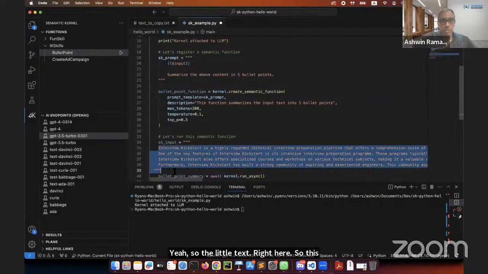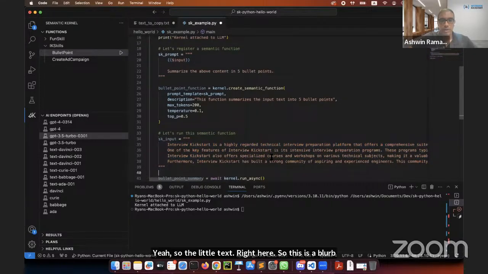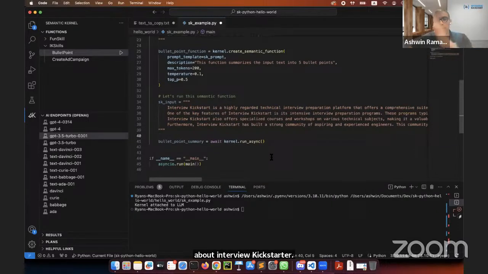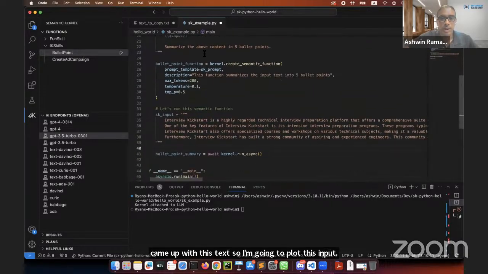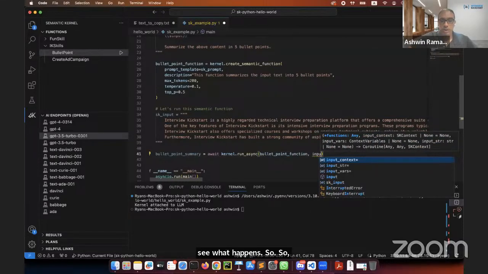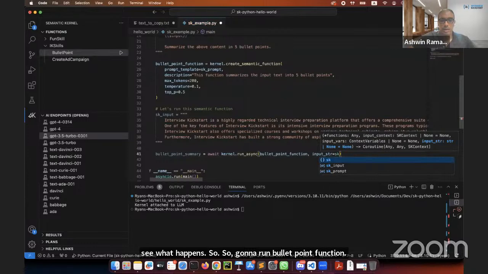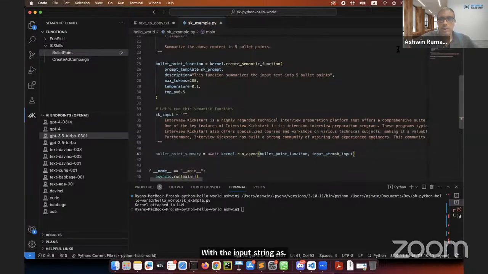So this is a blurb about Interview Kickstart. Interview Kickstart is a highly regarded technical interview preparation platform, and this actually came out of ChatGPT. I asked ChatGPT, tell me more about Interview Kickstart, and ChatGPT came up with this text. So I'm going to plug this input into this prompt and get this function to run, and let's see what happens. So I'm going to run async, I'm going to run the bullet point function with the input string. All right, let's see what happens when we run this.